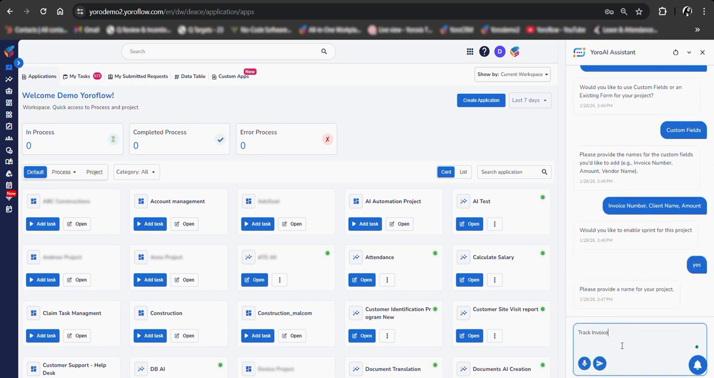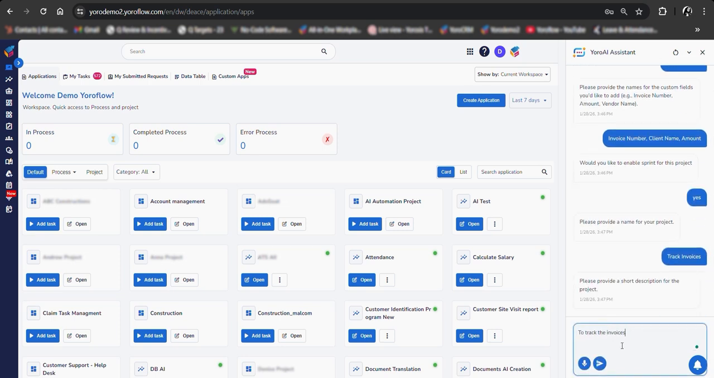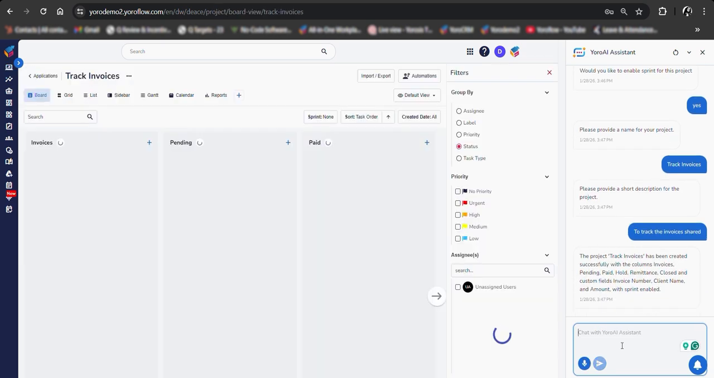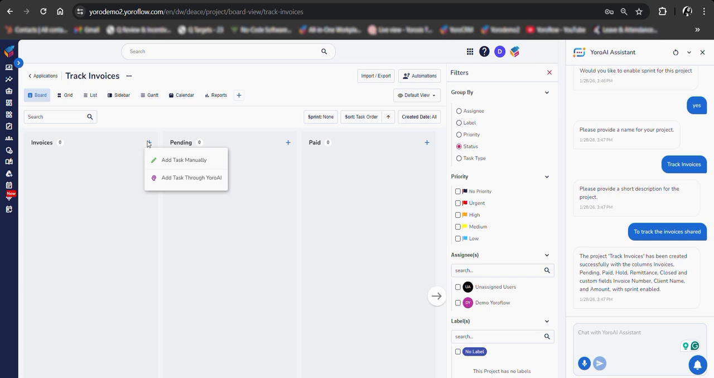Confirm the project name and the description that should be displayed. Your project is now created automatically based on the details you provided. You can now start creating tasks under each column.